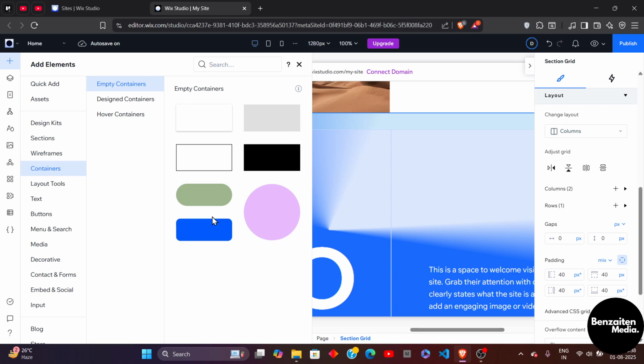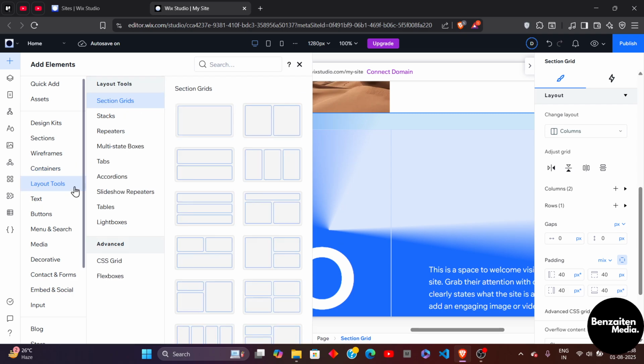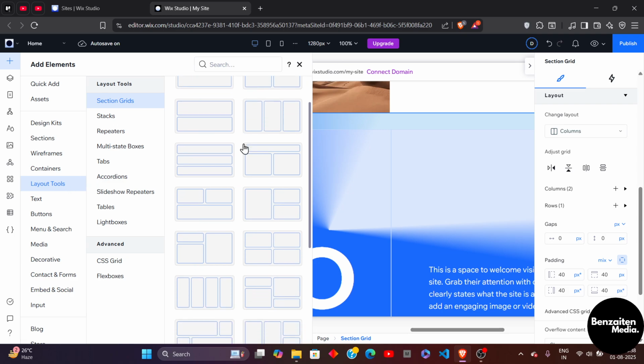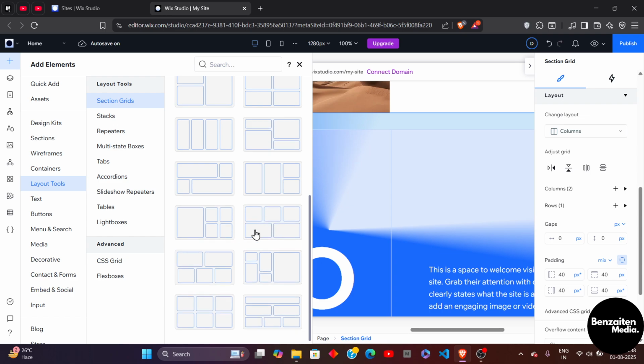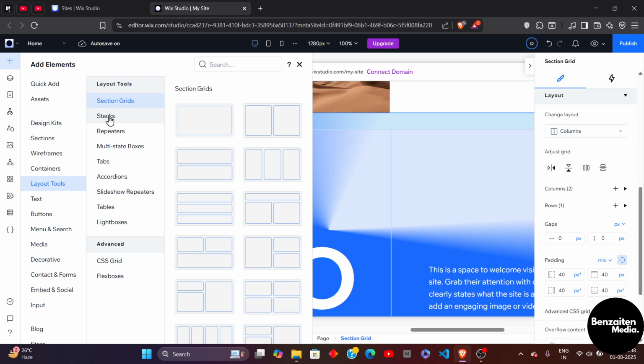And in these containers, you can just integrate your image or your text or any of your links, whatever you like. And these are the layout tools, like these are the multiple section grids that you can choose from if you want to add multiple sections to your website.